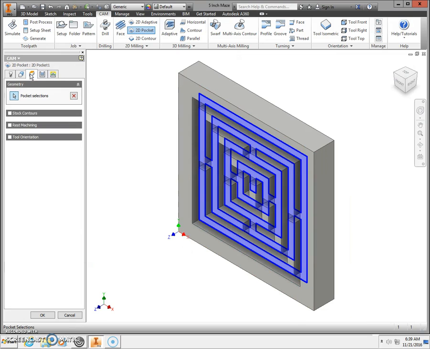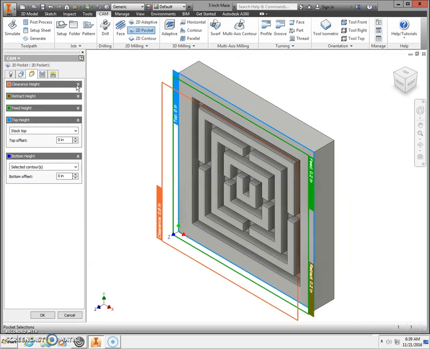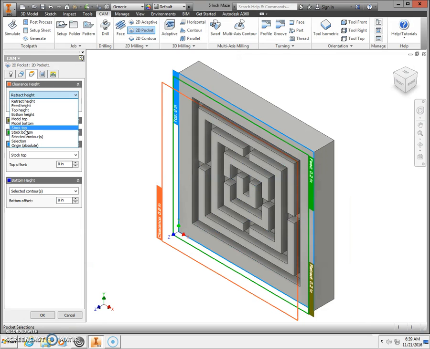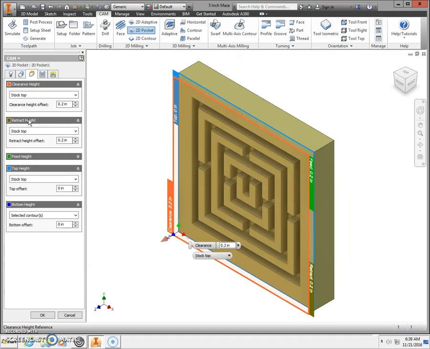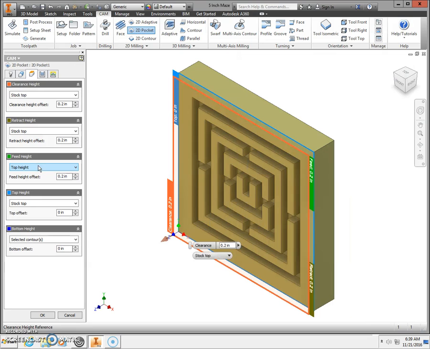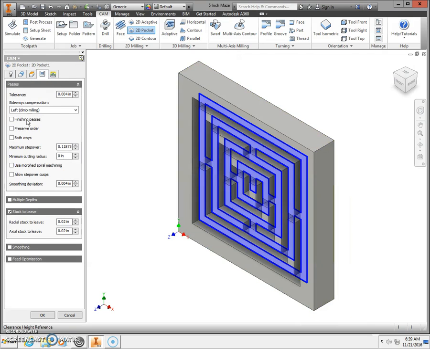Next I'm going to come across to the next tab where I choose my heights. My clearance height I'm going to change to stock top, and the clearance offset is going to be 0.2. Let's take a look at retract height, stock top and 0.2, that one's fine. Feed height I'm going to change to stock top and 0.2, that looks good. Next we're going to come to passes, and I'm going to come to where it says stock to leave. I'm going to deselect this box, uncheck that.